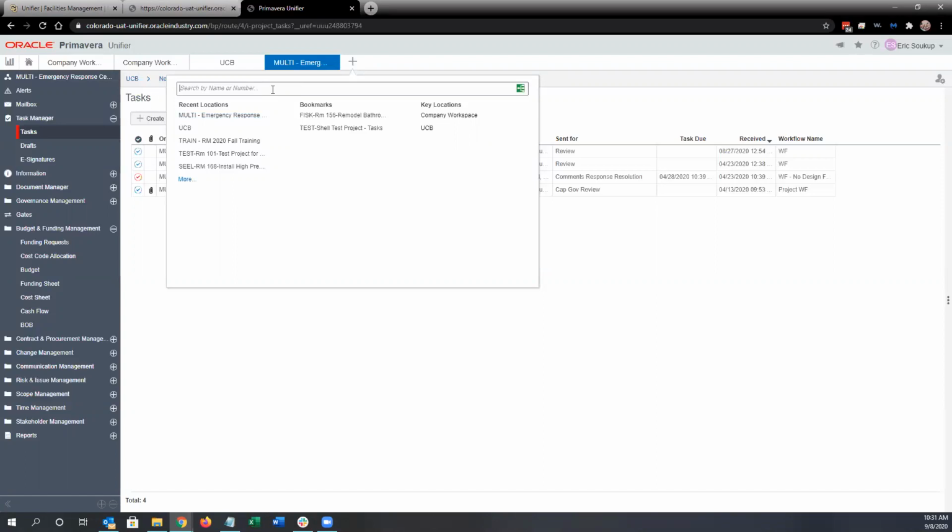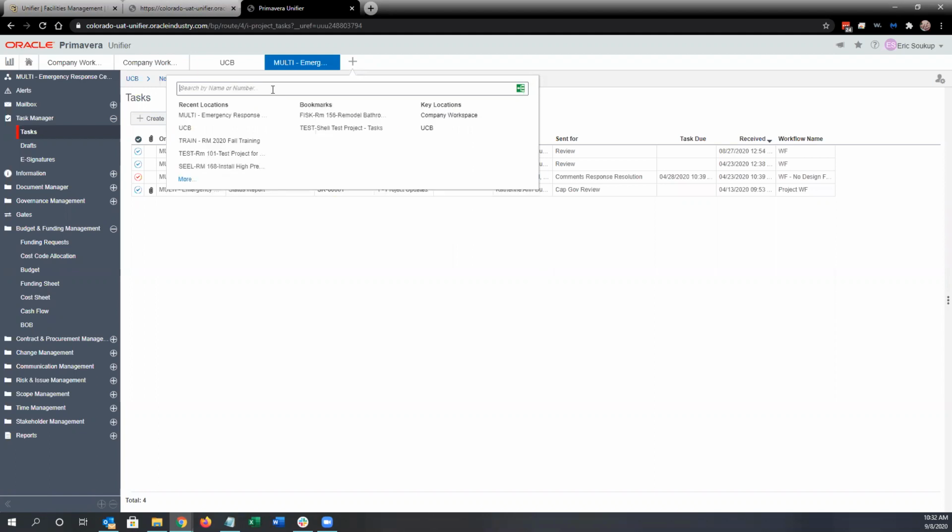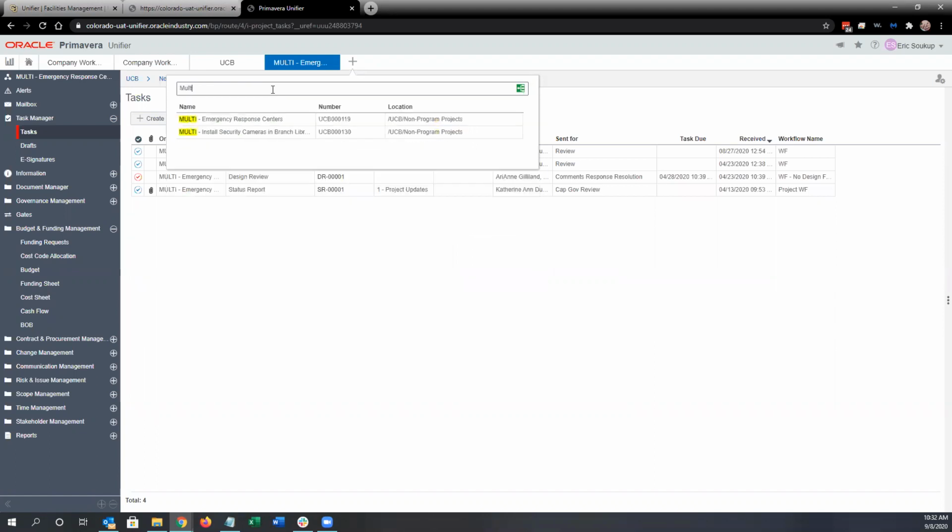I can search by name or number. So any part of the project name or project number, and that's the Unifier project number. All of the Unifier project numbers start with UCB. If you search for UCB now, you'll probably only come up with one or two results because we've only added you to one training project, unless we didn't inactivate the old one. I can also search by the project name. So if I search multi, I can see my multi projects.